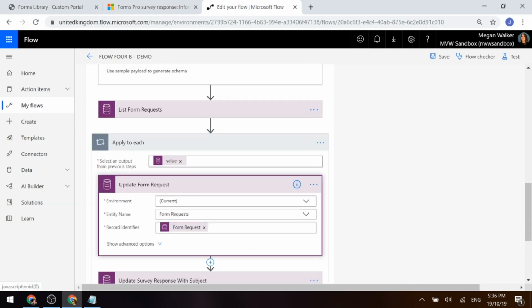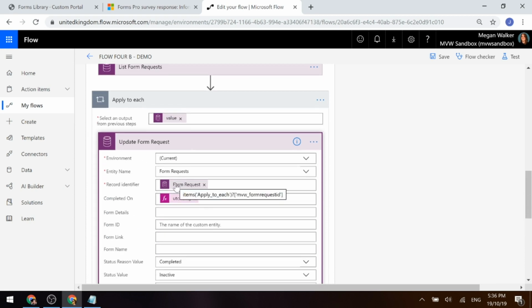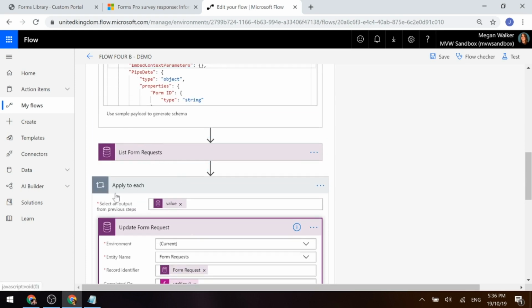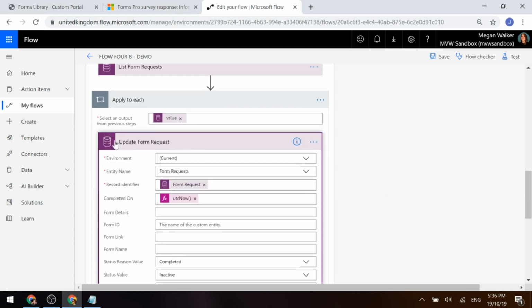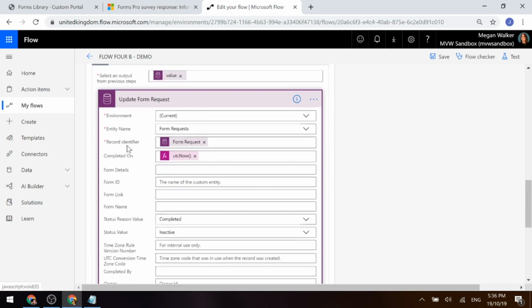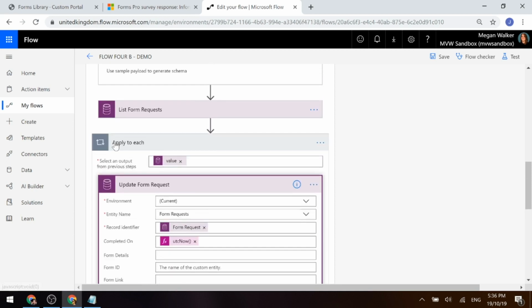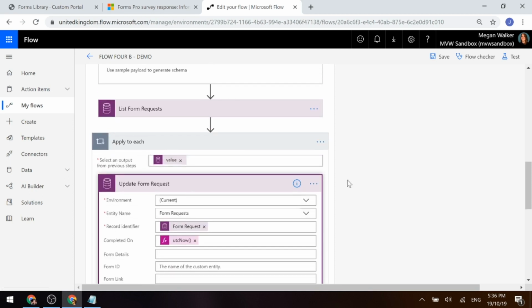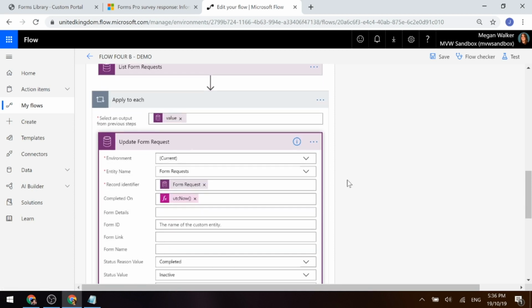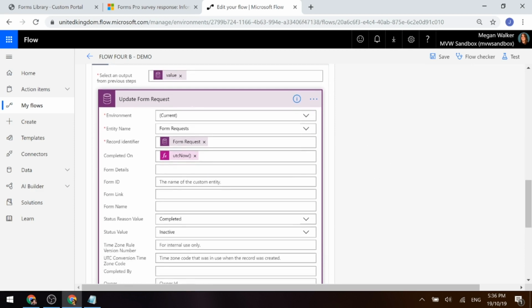So then what happens is we do an update step. As soon as I put in the form request ID from the list step, it adds this apply to each. It puts that in there automatically for us. So I want to choose the update record step, and then when I pull that in, it will go ahead and add this section at the top. So you're not looking for an apply to each option. That will just be added for you automatically.